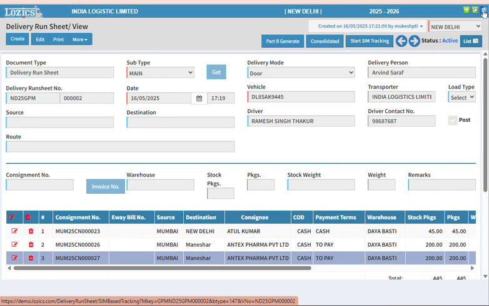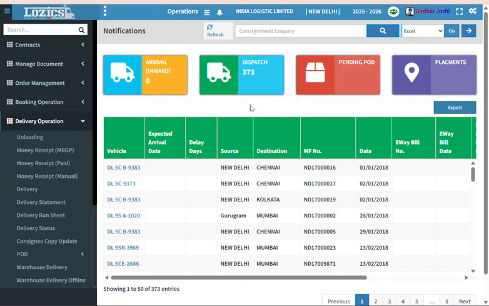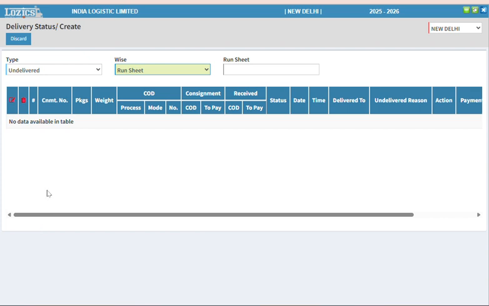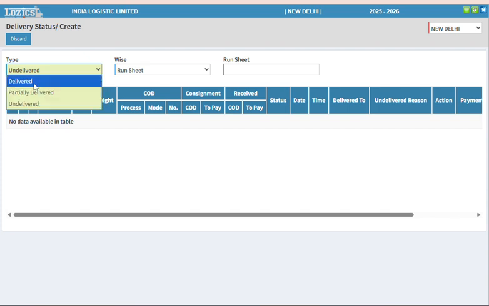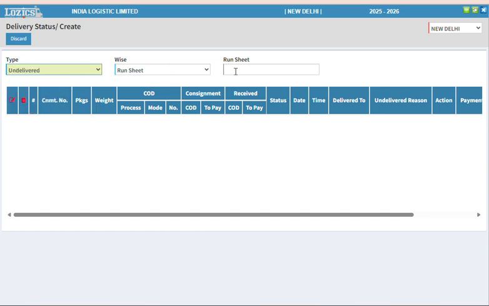With this option you update your stock, that is, it reduces the consignment stock from your warehouse. And if you have delivered everything, or if something has returned back, where do you update that? How do you complete your door delivery system? For that we have update delivery status. Here you choose undelivered, partially delivered, or fully delivered, and it will give you a list. For example, you say undelivered run sheet.